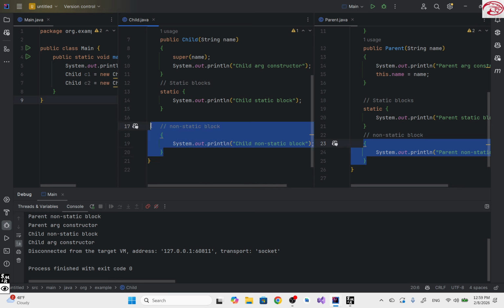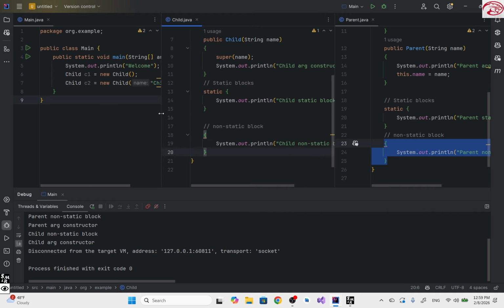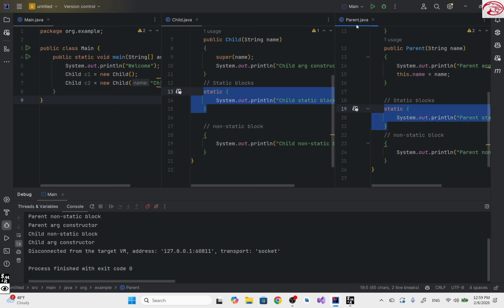So we said for each object creation or instantiation, no matter which overload we use, the no argument constructor or the argument constructor, this gets executed once for each object instantiation. But this one, for each class load, is executed only once for the parent class and once for the child class. No matter if we create hundreds of child class or parent class objects, this gets executed once. So let's run it and see.